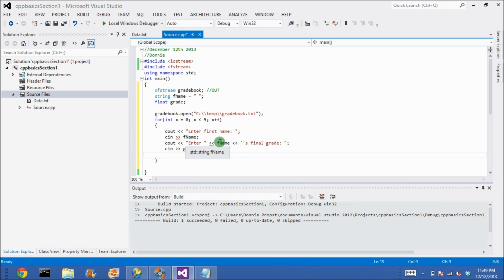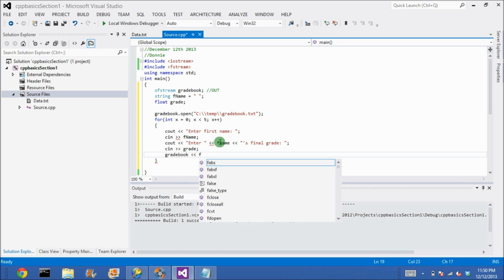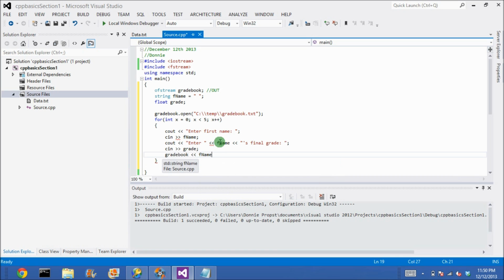And now what we're going to do, to export data to the file, you say the out file name, gradebook, and then insertion, and what you want to send there. So we want to send the fname, and we want to make a space, and then we want to send the grade as well. And we want to end this line. Okay.